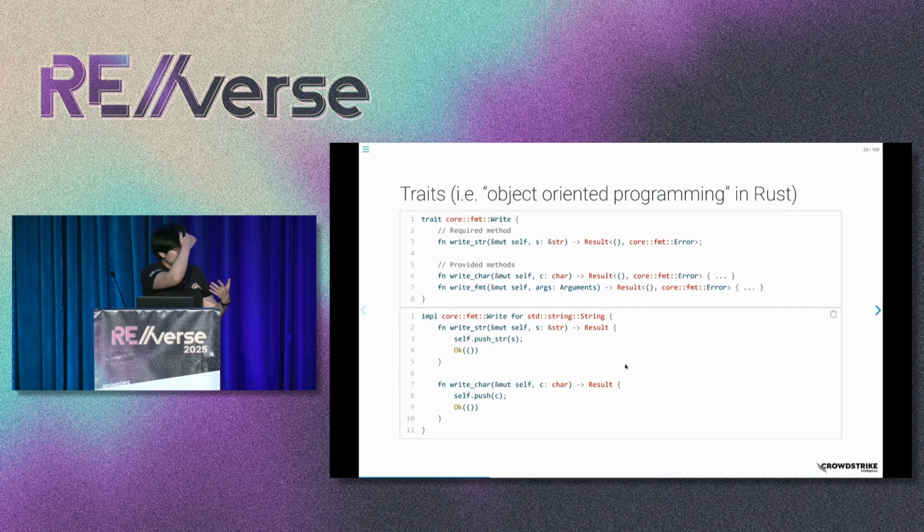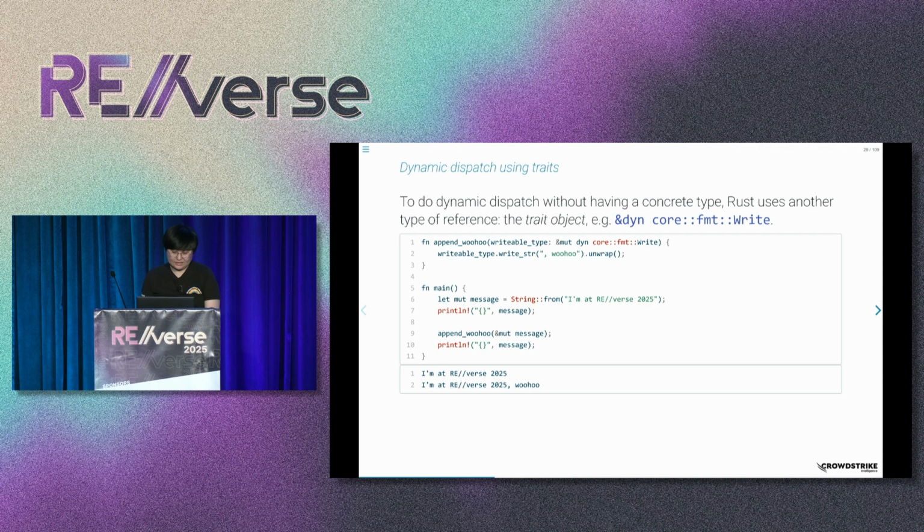So there's no concept of superclasses or subclasses or really inheritance. It's just some interfaces that you can either implement or not implement. And the way that Rust actually uses this to do dynamic dispatch is we use another type of reference called a trait object. So this allows us to write generic methods without actually knowing what the concrete type is. So this is our equivalent of doing object-oriented programming in Rust.